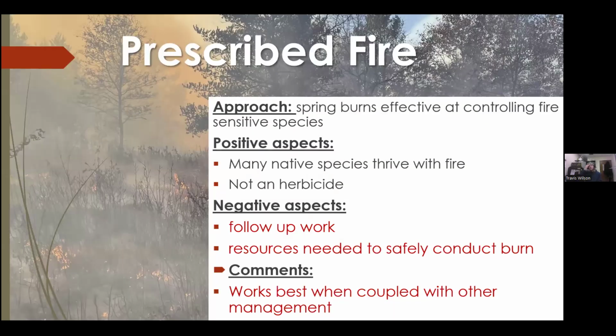Another option is going to be prescribed fire. We're just using fire. With this approach, spring burns are really effective, and they can help for the sensitive species. If you can get out there before things start coming up, you can get that duff layer off and allow that soil to get some good sun and those seedlings to thrive and hopefully your natives to come up. And a lot of natives actually thrive with fire. So it's not something that was just out there. These species adapted and evolved with it.